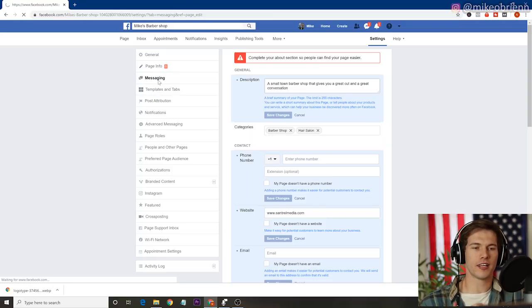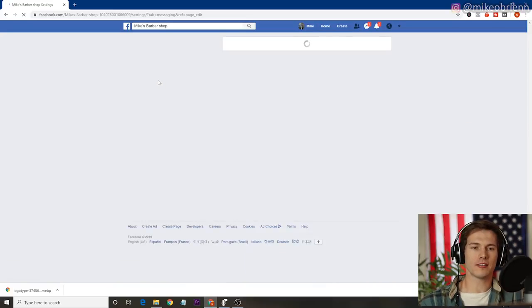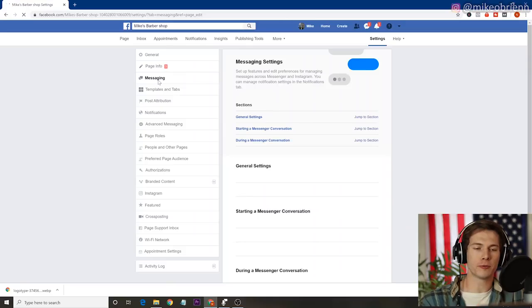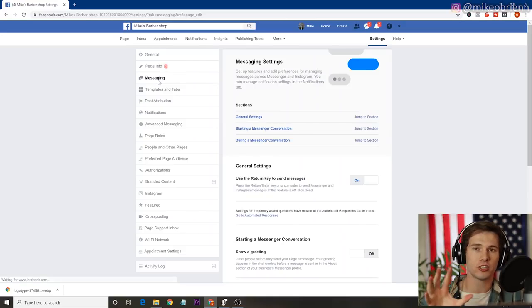Now, this is where we start to get into some really neat features here. So messaging, you can set it up such that when people go to your Facebook business page, a little auto messaging tool pops up where you can have an instant greeting when somebody shows up, and then you can have some auto responses if they send you messages. So let's go down and check that out right now.